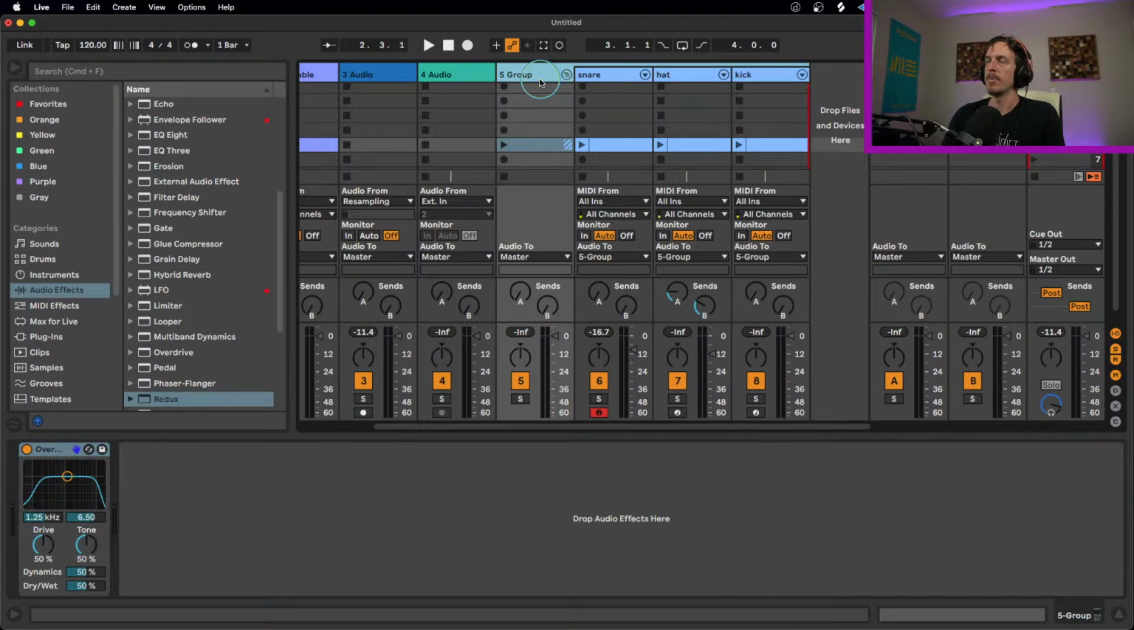And then I put them all in a drum group, and then I process my drum group however I need to, or however I want to.